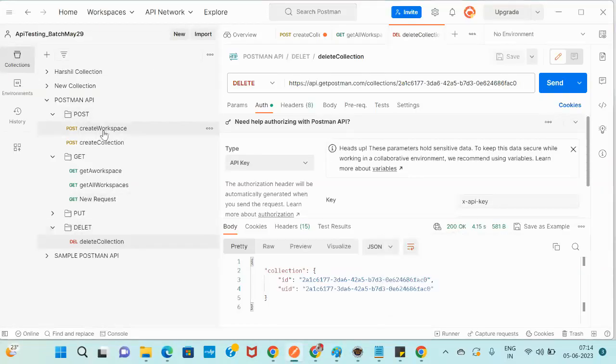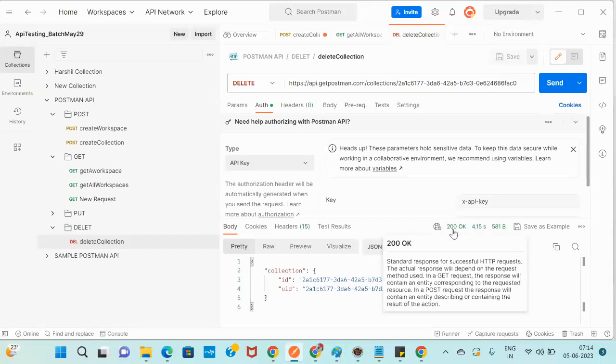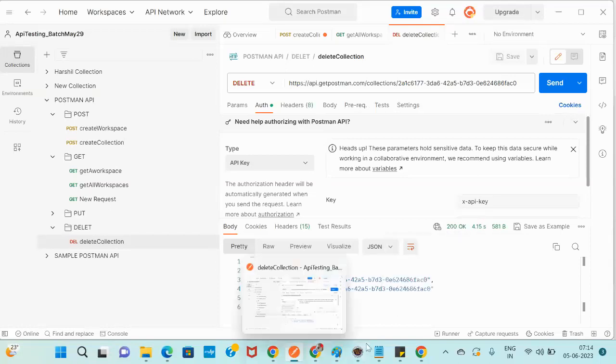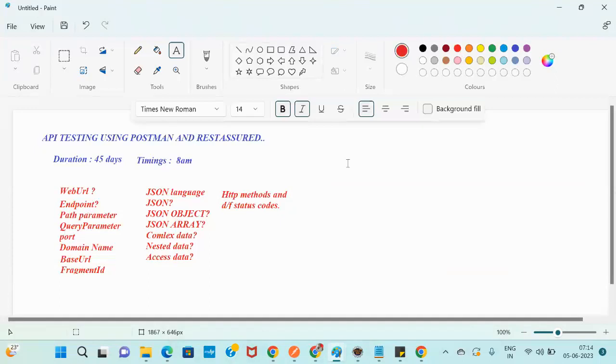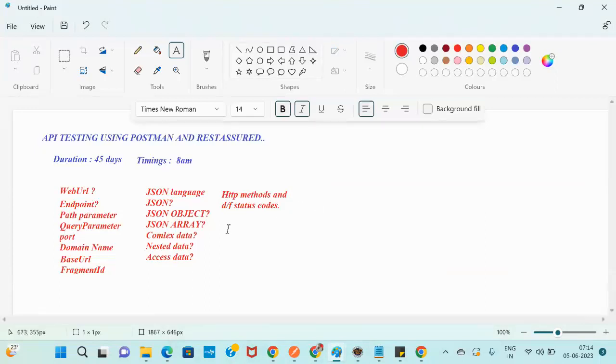testing. For example, I have tested this delete service and I got a 200 status code, which means successfully deleted. We will discuss this later, it is a very important thing. After getting all the basic info, finally we are jumping into the Postman tool. First we are starting API testing using the Postman tool.